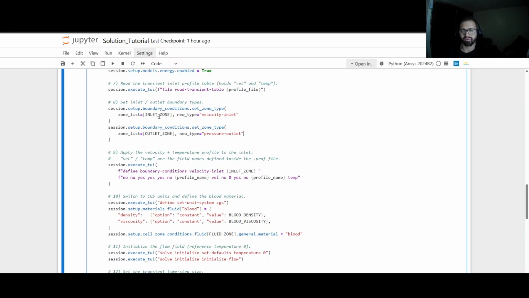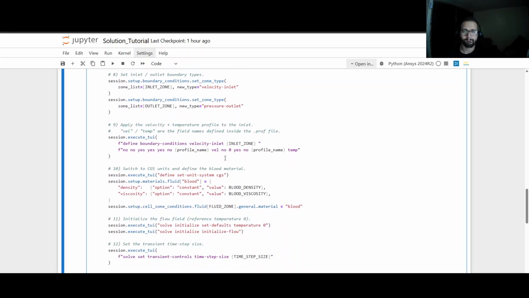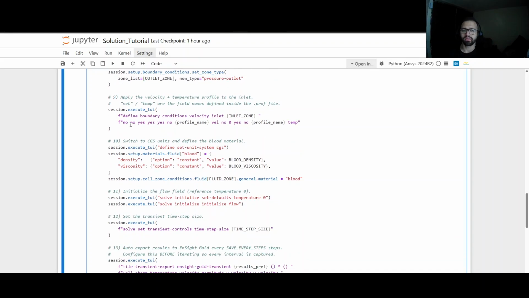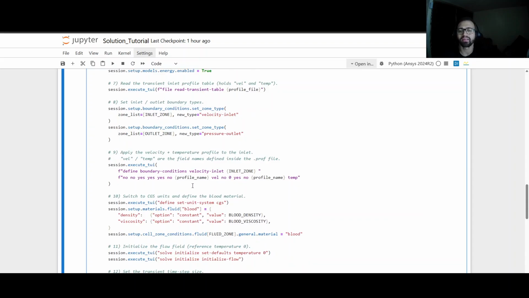ANSYS Fluent by default, when it finds a wall or a boundary named inlet, it changes it into inlet boundary conditions. But just to make sure we are making the correct settings, we are converting into velocity inlet and pressure outlet. Here, we are defining our boundary conditions using execute TUI. So again, what is the difference between this step and this step? In this step, we are changing it from wall into velocity inlet. Here we are assigning the velocity inlet.